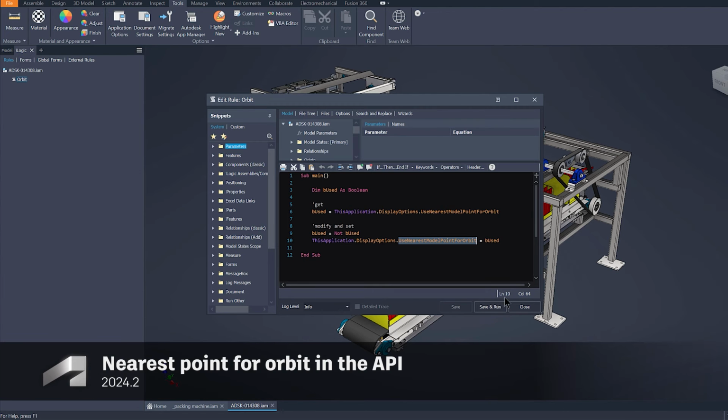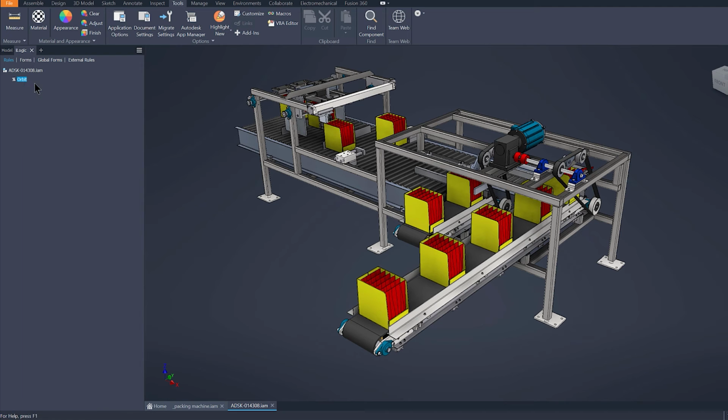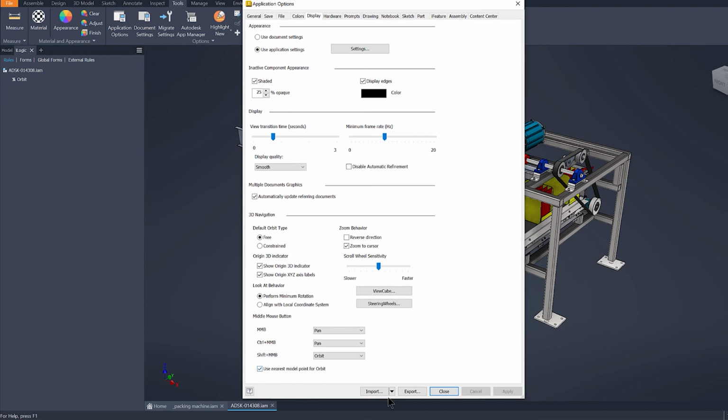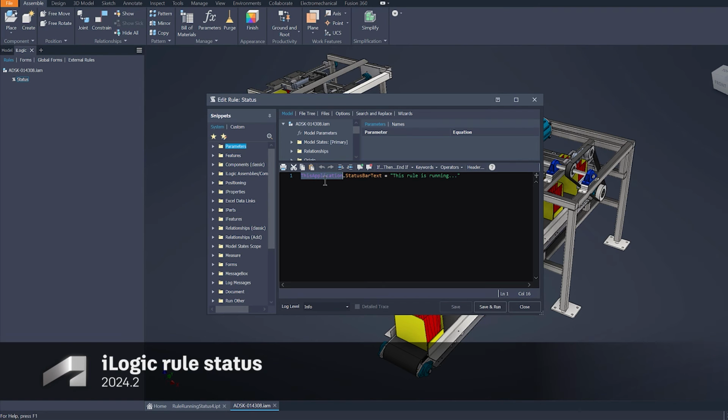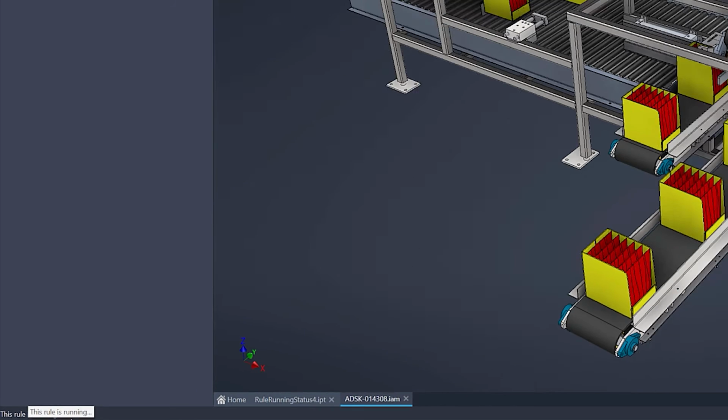Under Application Options, developers can now enter code to toggle the setting for use the nearest model point for orbit, allowing for a more intuitive interaction in the 3D space. We're introducing an iLogic status icon in the ribbon to inform users when an iLogic rule is actively running, offering a visual cue to increase understanding and interaction with iLogic functions.